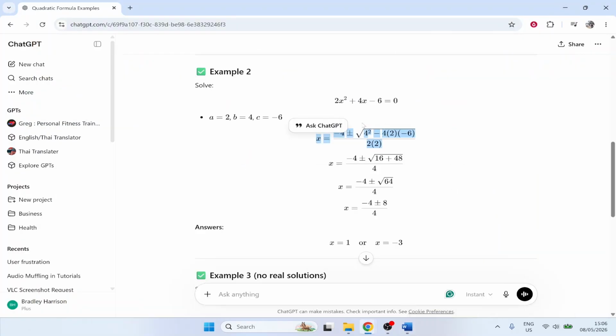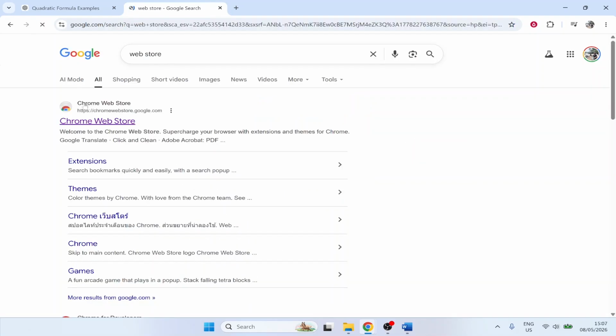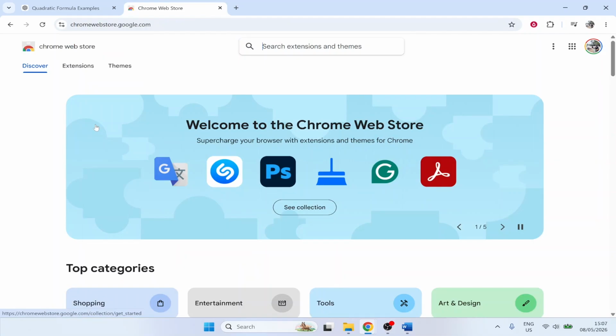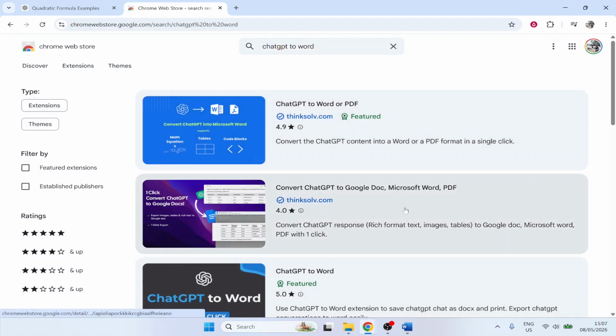So what we need to do is open up a new tab, then open Google and type in Web Store. Once you can do that, you can go ahead and click on the first link. That should take you to your browser's web store. Then search ChatGPT to Word. And we're going to download a specific application here. It's going to be ChatGPT to Word or PDF by ThinkSolve.